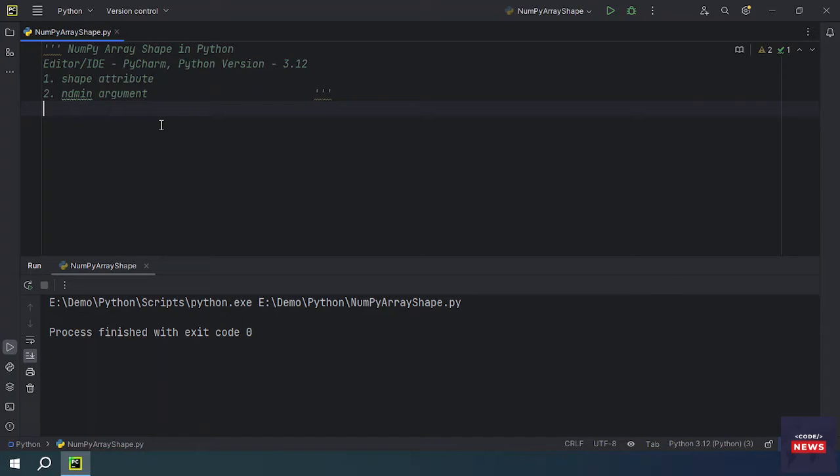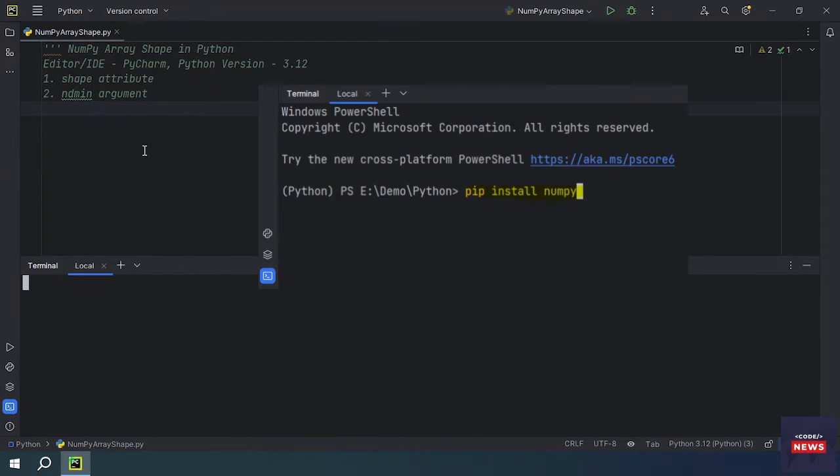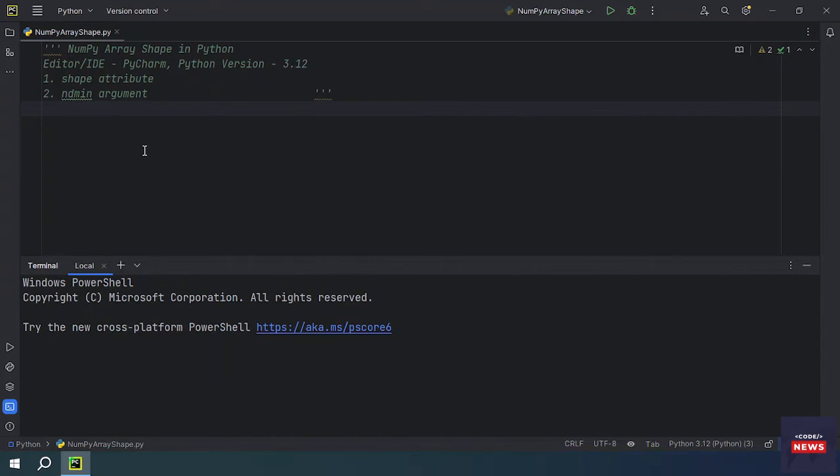Before getting started with the code implementation, you have to install numpy library on your computer. To install numpy library, you have to type one command on your command prompt or on your terminal, as you can see. The command is pip install numpy, and you can mention the version. If you do not provide any version of the library, then it will always install the latest version.